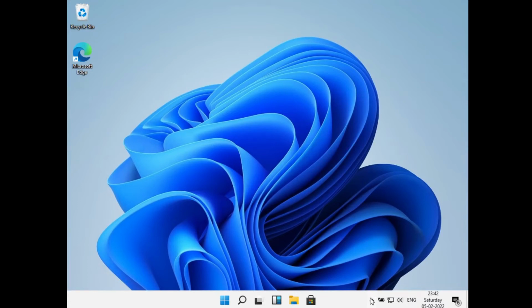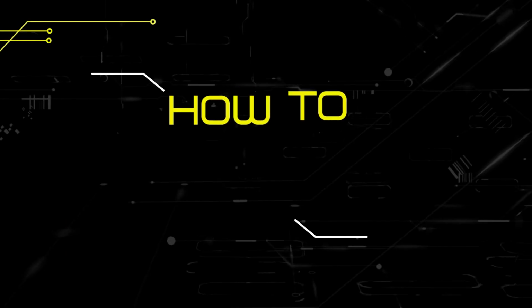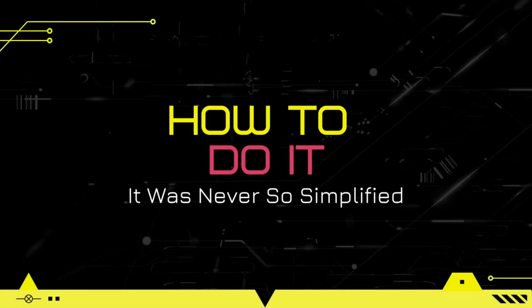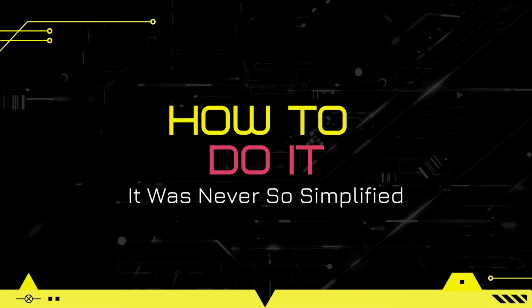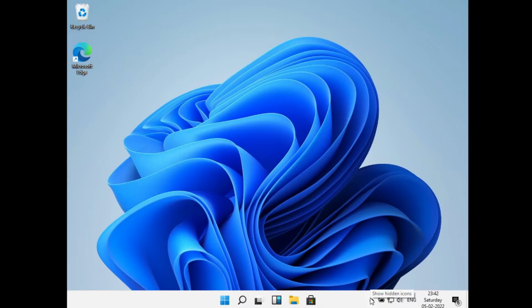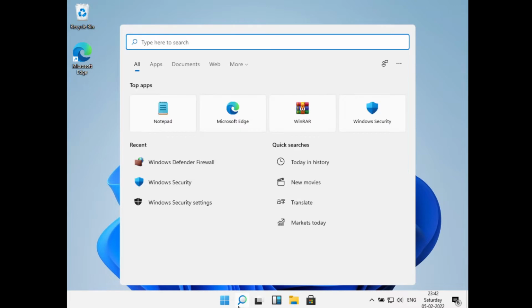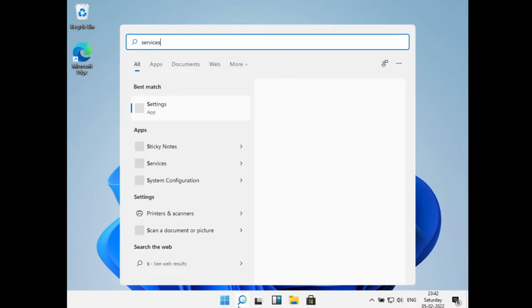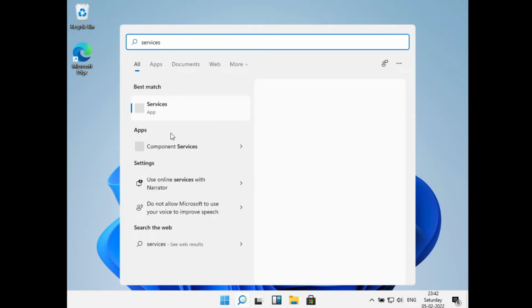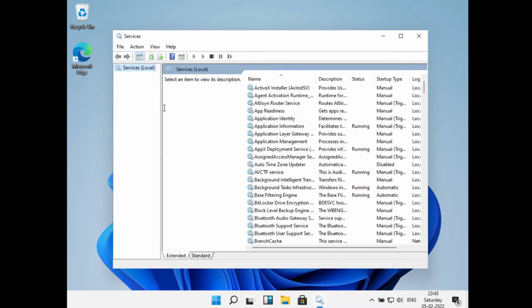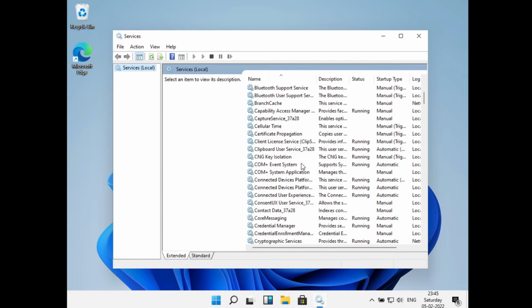In this video, we'll see how to disable Windows Update in Windows 11. So let's get started. Just go to search and type in services. Now just open the Services app. Now search for Windows Update.